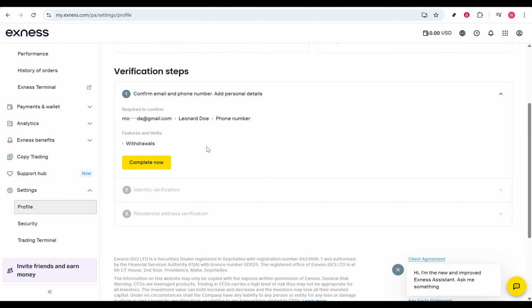Begin by verifying your email and phone number. Click Complete Now and follow the prompts. For email, Exness will send a confirmation message. Open it and click the verification link to confirm. For your phone, you'll receive a security code. Enter it where prompted. If you don't see the email, check your spam or promotions folder and make sure your phone can receive SMS or calls. The details you confirm here should match the information you plan to use on your documents later.